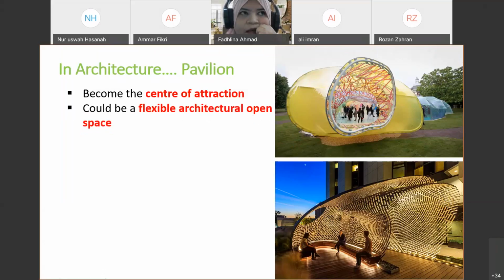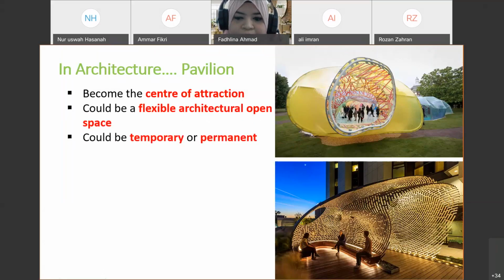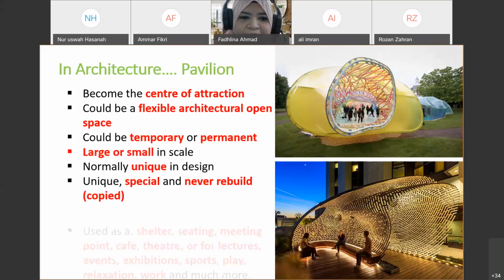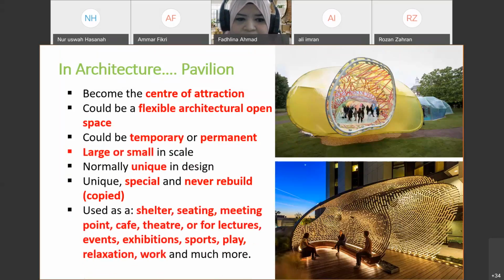You can create a temporary shelter, and then it can be open, and you can create something flexible about it. And it could be temporary or permanent. There are two types of pavilion. It can be either permanent or temporary. Temporary is usually a simple structure that you can disassemble anywhere or whenever you want. Or it can also be a permanent kind of shelter. It can be large or small in scale, and normally unique in design. It is unique, special, and never rebuilt or copied.